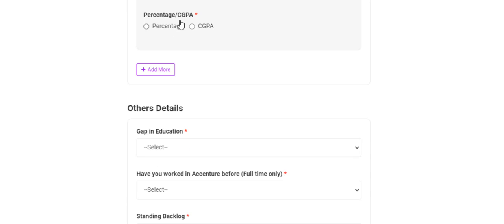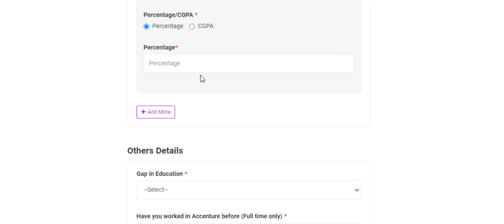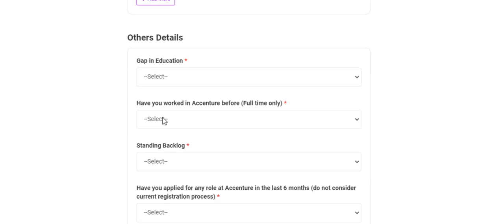And the next thing is percentage or CGPA. CGPA or percentage. You can select either one. And the next thing is, if it is percentage, you have to give your percentage over here. Or if it is CGPA, you have to provide your CGPA. Okay. Let's scroll on, and if you see the other details, gap in education.